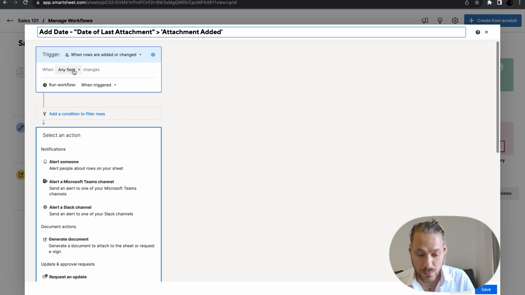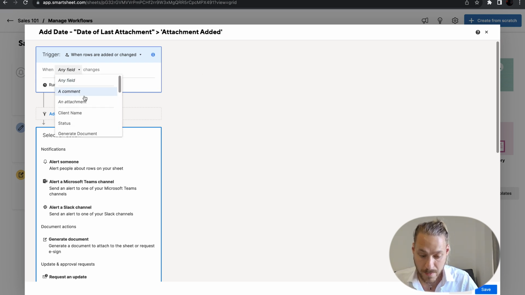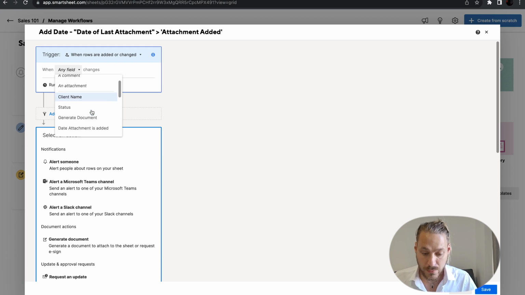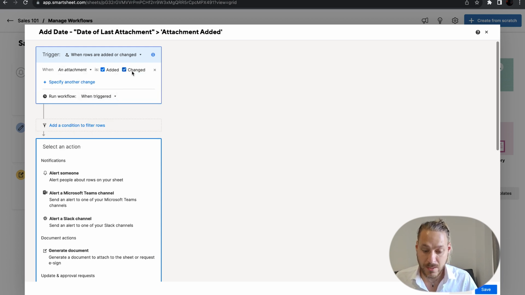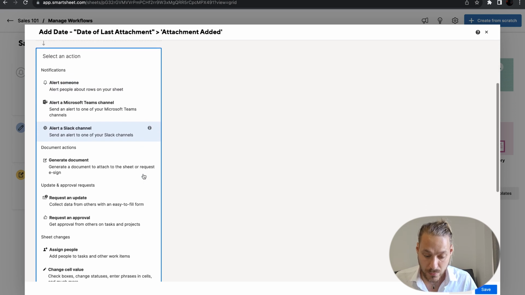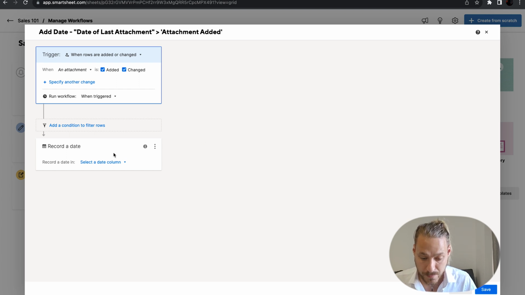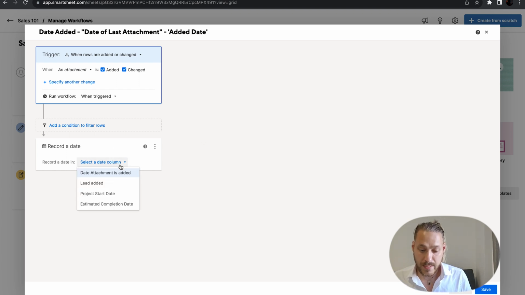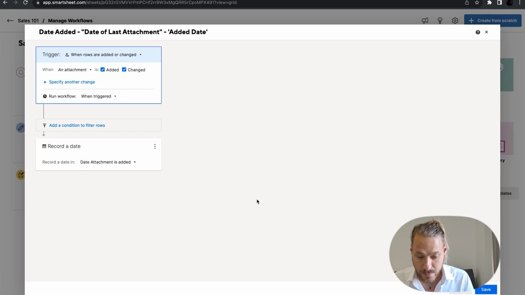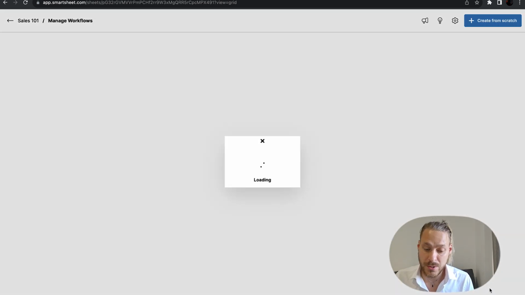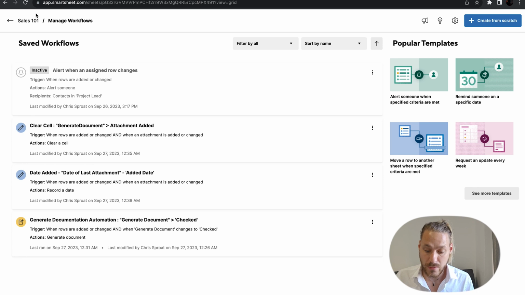We choose when this is going to happen. We scroll down to when an attachment is added or changed, and then when triggered. We scroll down and we want to record a date for this one. We select date column, and since we made our column a date, we want to choose date attachment is added. Then we can go back to our spreadsheet and make sure everything is working correctly.